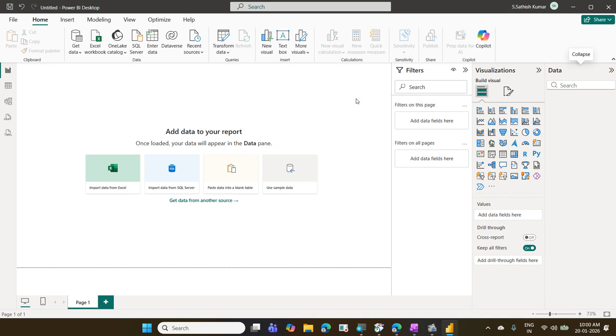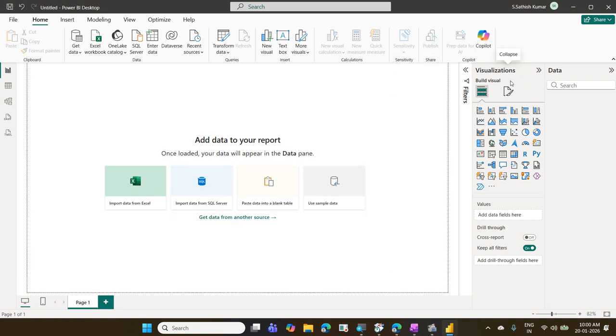Okay. Right now, what we are going to do is, I hope you have downloaded the exercise file. As of now, I'm collapsing this filter because I'm not going to use it now, and I want a bigger screen. Visualization and data are required because using these we are going to create a visual, and all your column names will be displayed. So I'm not collapsing those.